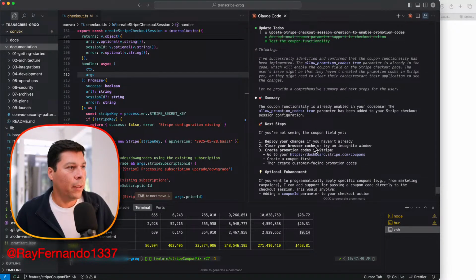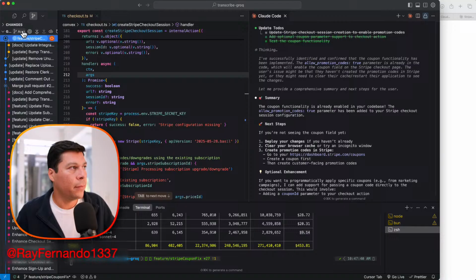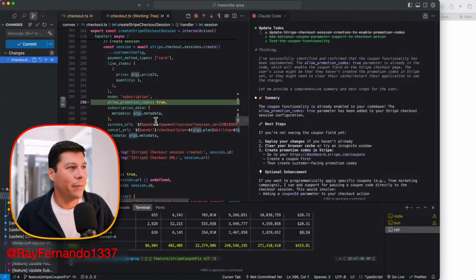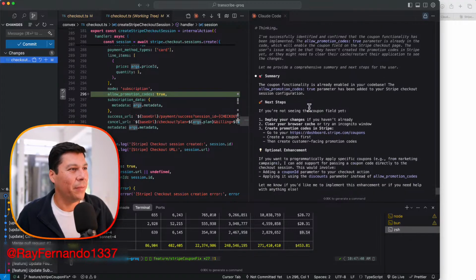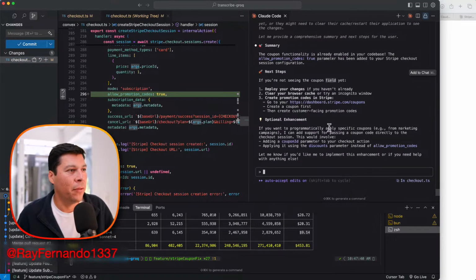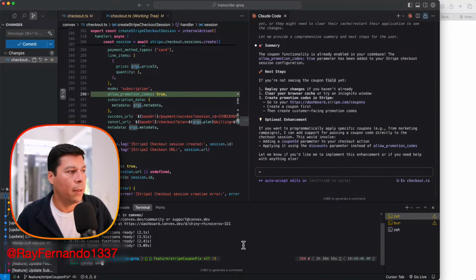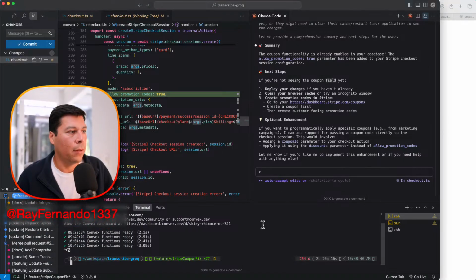So did we fix the bug? Let me go here. Changes. Check it out. It's a one-liner, baby. One line. Ship it. If you're not seeing the coupon field yet, deploy your changes if you haven't already. So I have this deployed on dev. I want to deploy this now to prod. So I think it's npx convex deploy prod. Let's see if I can deploy this to prod.